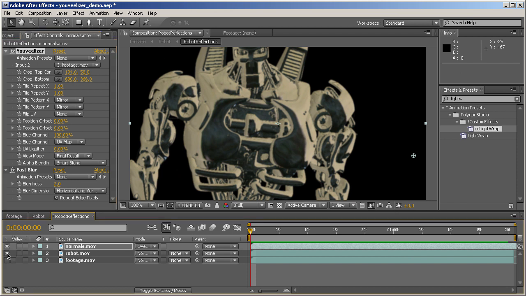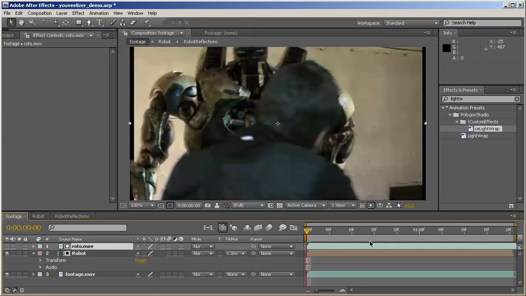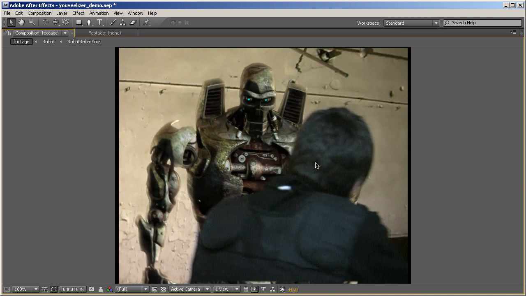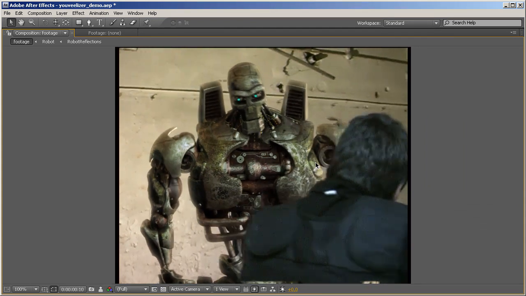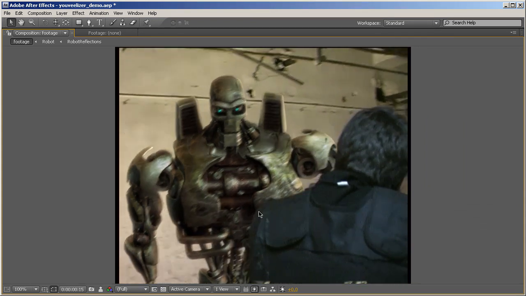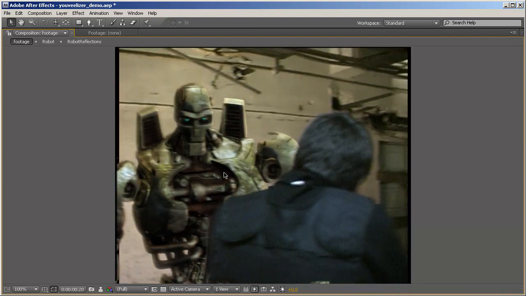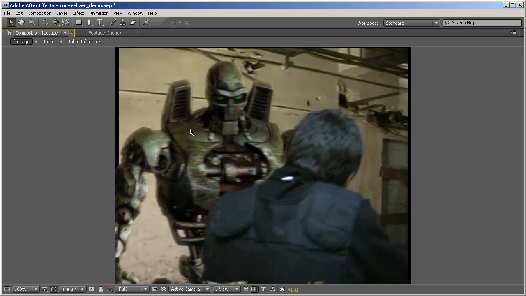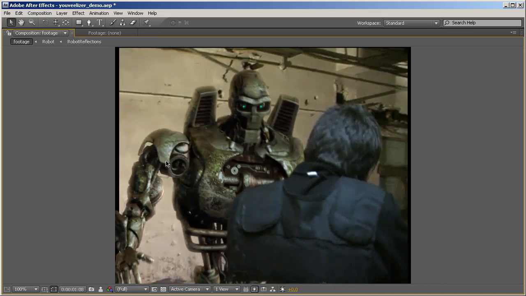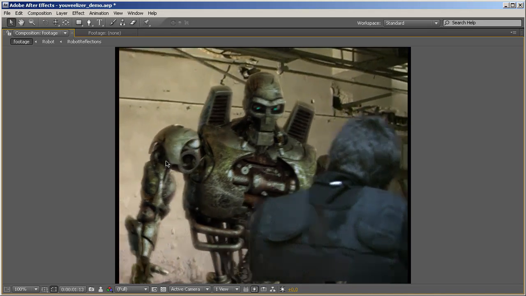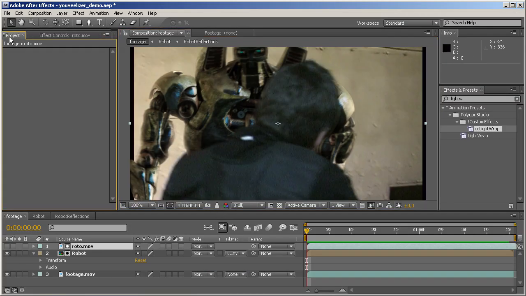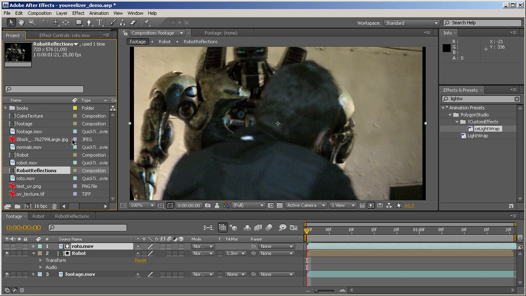So that's it. Let's just have another look at our final composite. And again, we're using the Youveelizer to add reflections to the already rendered robot, plus we're using CE Light Wrap with color matching option turned on to match the color and light on the robot to the footage, to the environment. So it really makes it part of the scene. Okay, so that's it for the visual effects part of the tutorial.